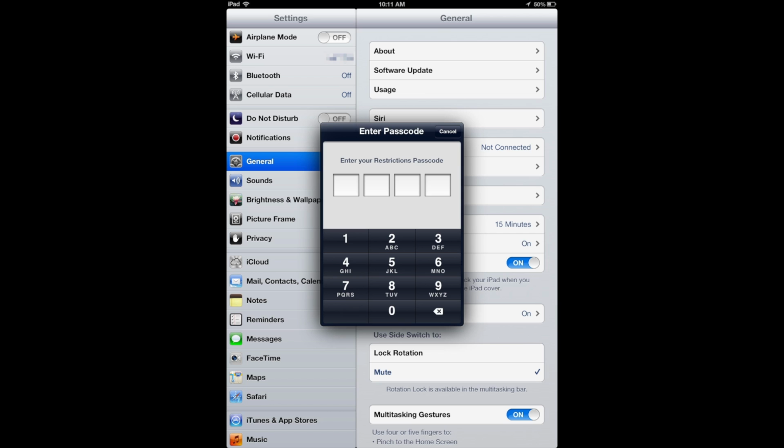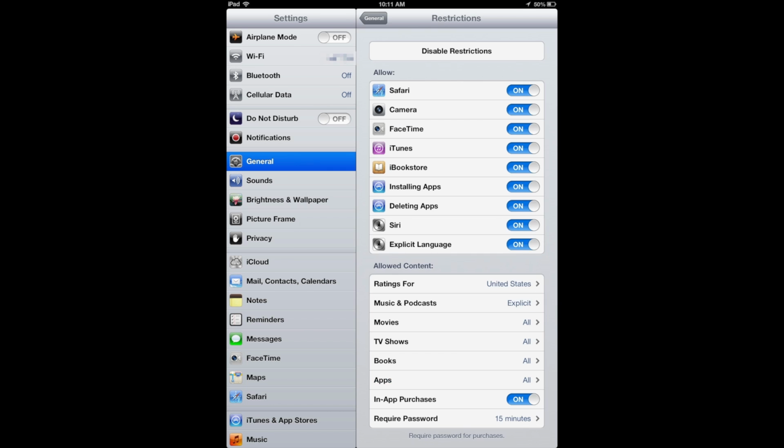It's going to ask you to enter your password twice. Don't give your kid your password. Go down at the bottom there to where it says in-app purchases. The default is set to on, and require password is defaulted at 15 minutes.